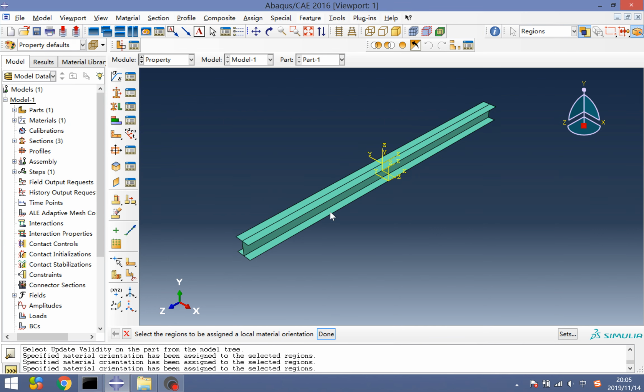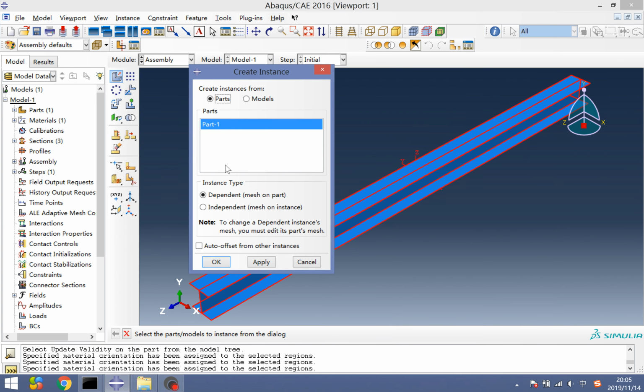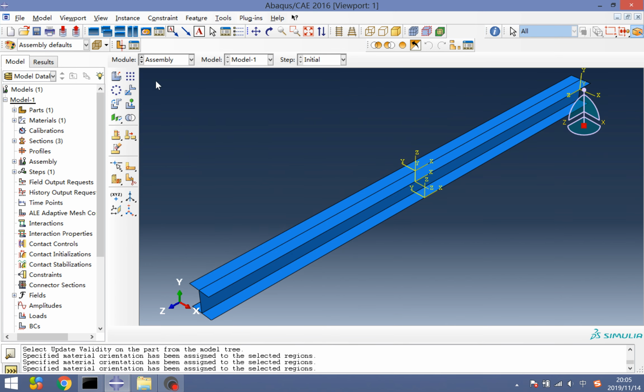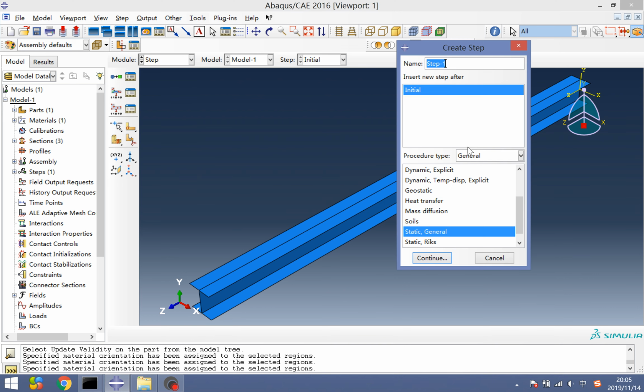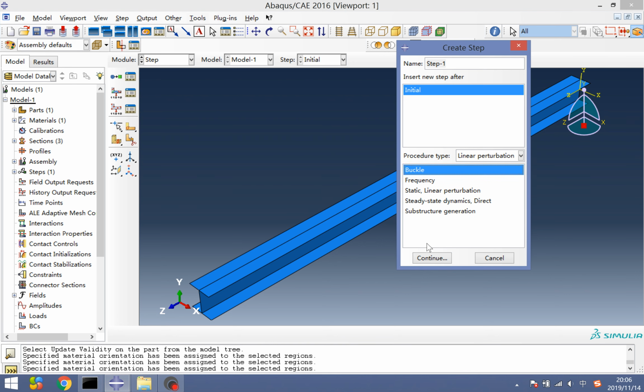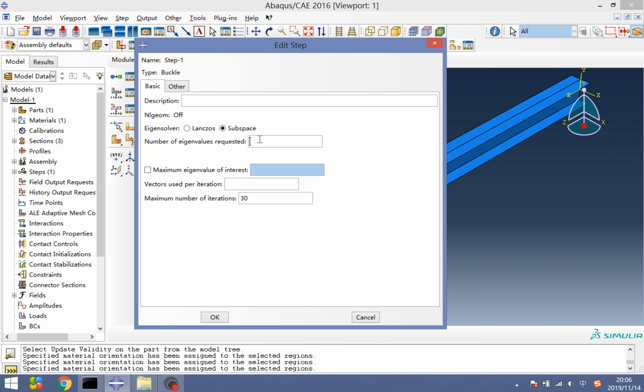Okay. So next step, we need to create the assembly in the assembly module here, and we select the dependent instance type. We click OK, and then we create a step for Abaqus to run the job. So we set it as static, but linear perturbation and buckle module. Here we select the number of eigenvalues as 1, and the maximum iteration is 200. So Abaqus will try 200 times for each iteration.